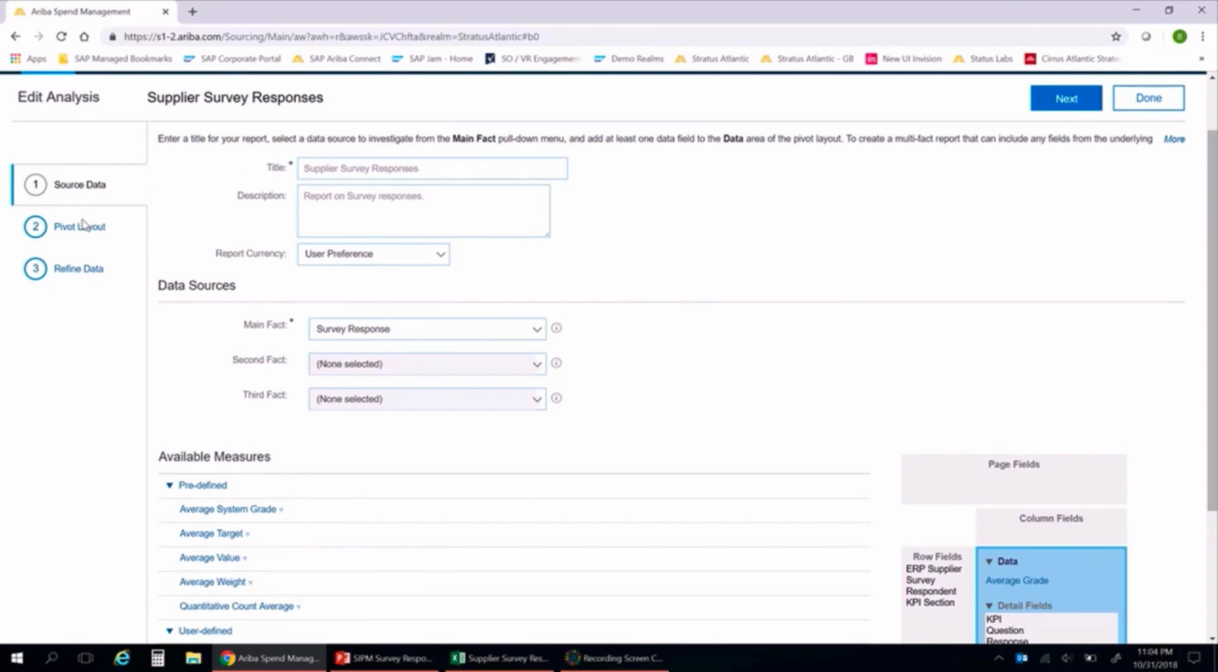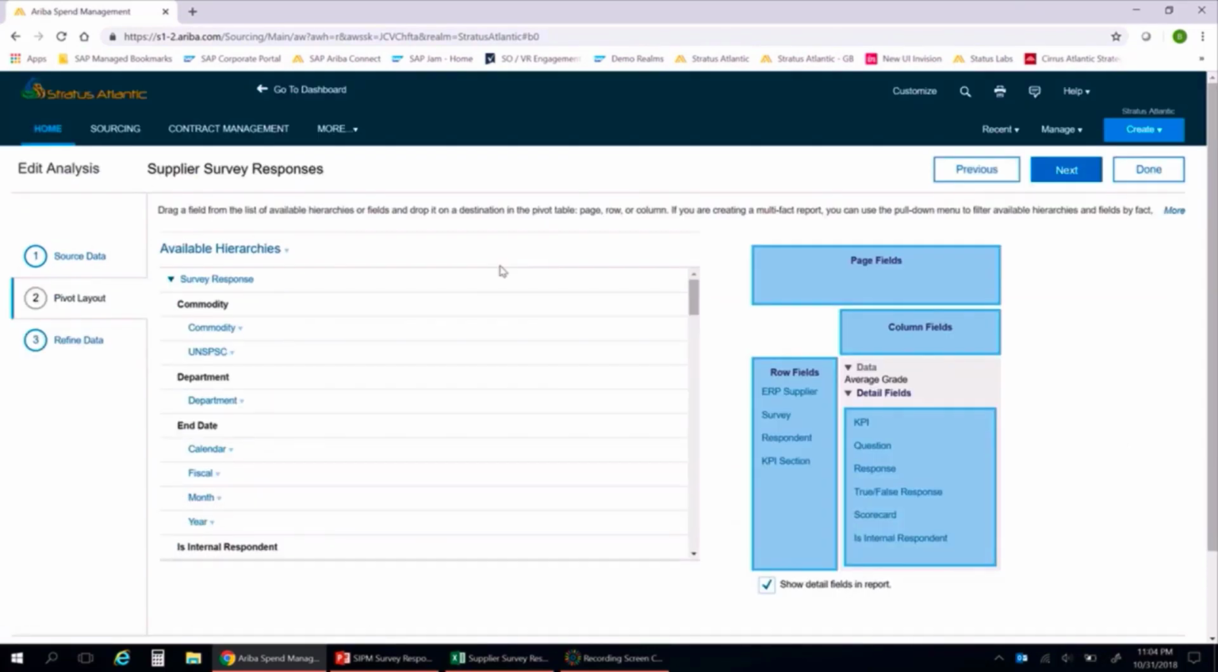So moving on to how we have this laid out, you can see I have the following four fields set up on the row. Right, the supplier, the actual survey, the respondents in that survey, and then the KPI section. Moving over to the detailed fields, you can see this is where we've got the rest of the fields. KPI, what was the actual question, the response to that question, whether or not it was a true-false response, then the scorecard that this is tied to, and whether or not the respondent is an internal employee. Make sure you have the checkbox here for show detailed fields and report.